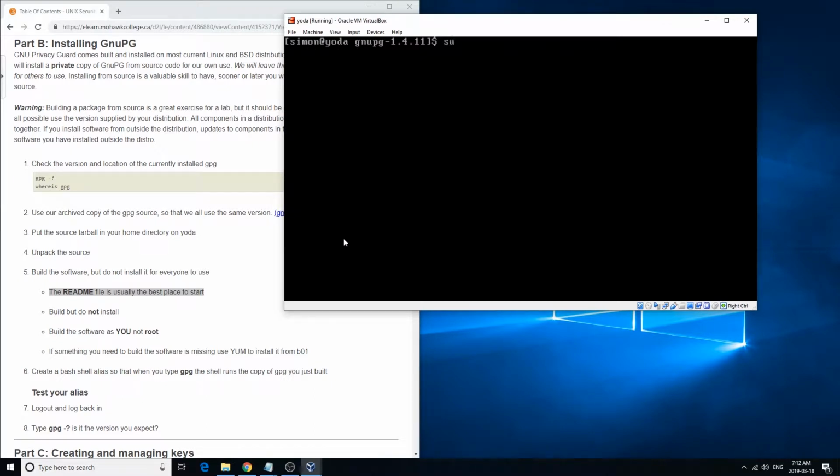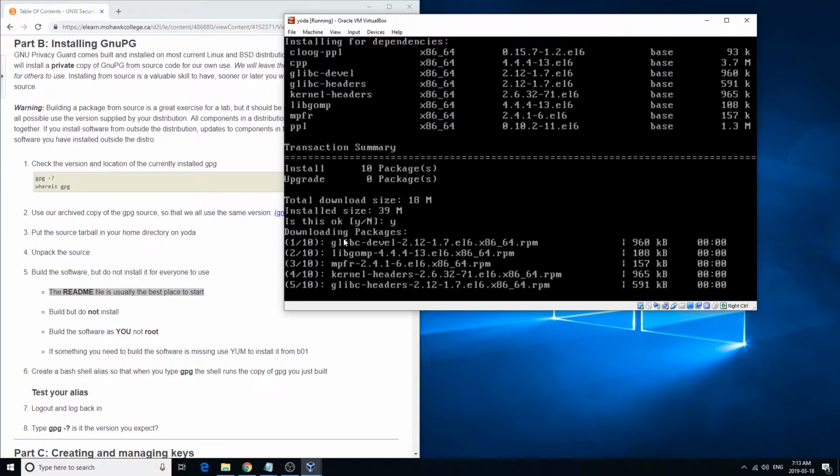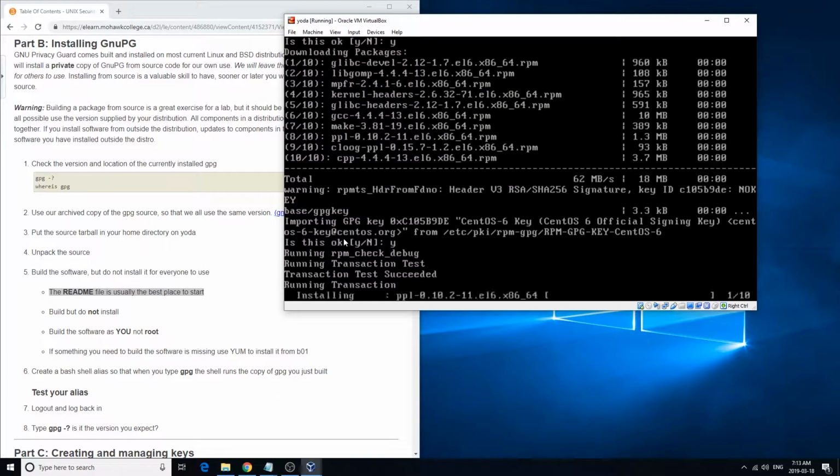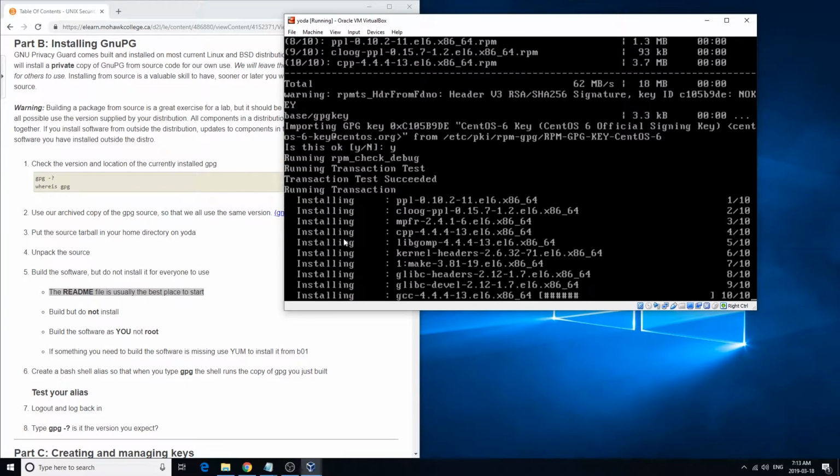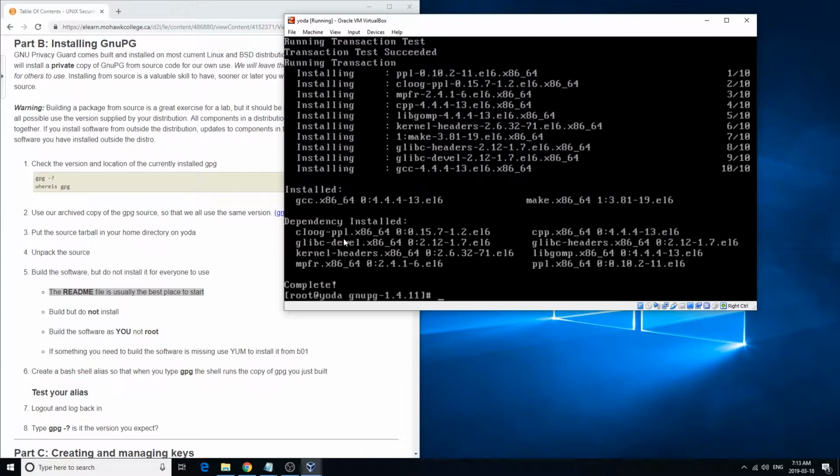I'm going to say su to switch to root. Type in root's password. Now that I'm root, we can say yum install make and gcc. So you can put the two together. When you're ready, hit enter. Say yes and yes. Done. So now that that's done, we can exit.